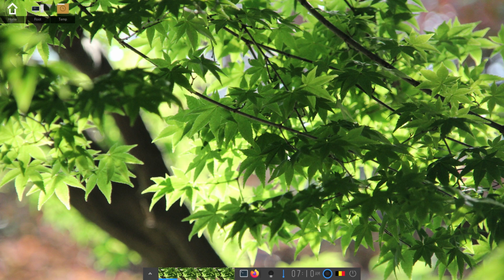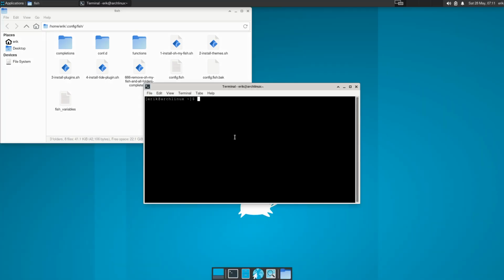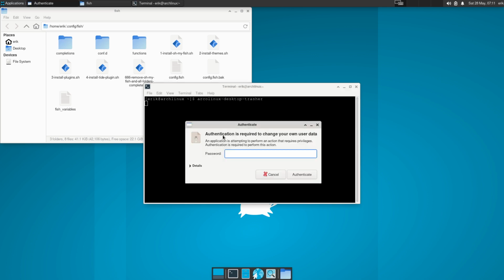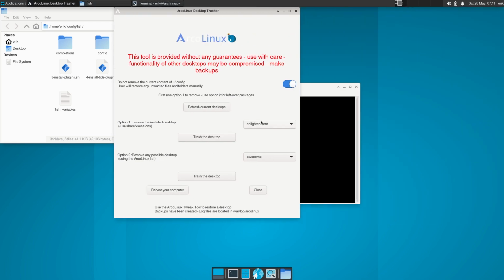All right, how to get rid of it again? So this one, we need to log out. And we go, yeah, it's always best to go to another desktop and then trash it, right? It doesn't really make sense to trash something when you're on it. It's gonna work, but you're gonna be stuck on it. ArcoLinux, so we're not gonna change the name. ArcoLinux desktop trasher. It's gonna be only in ArcoLinux. So Enlightenment is already there. Trash the desktop.